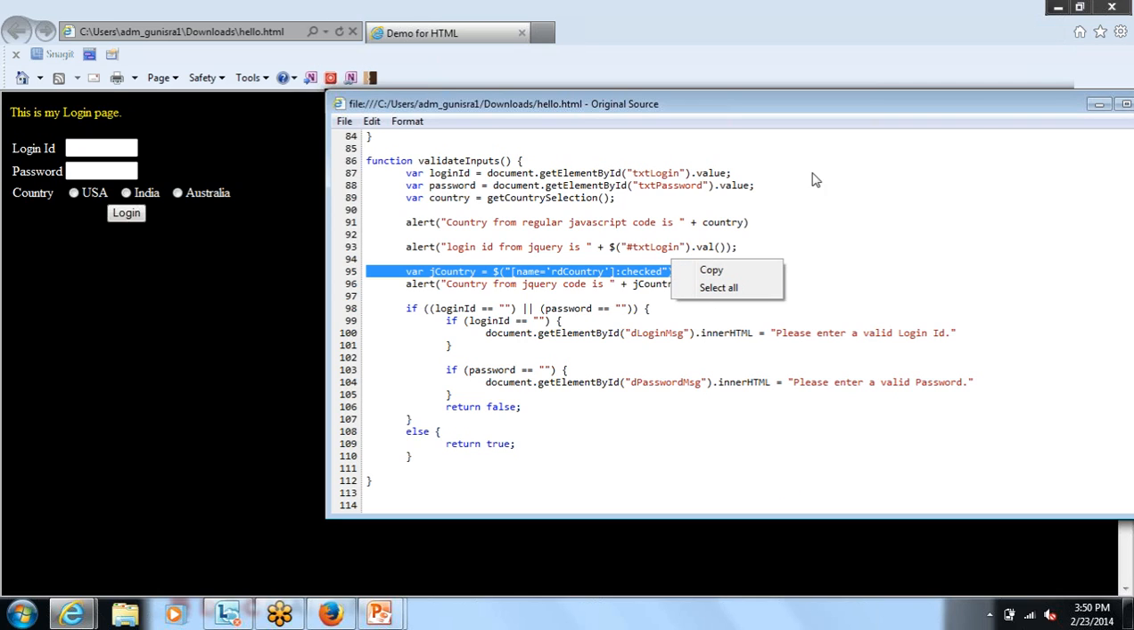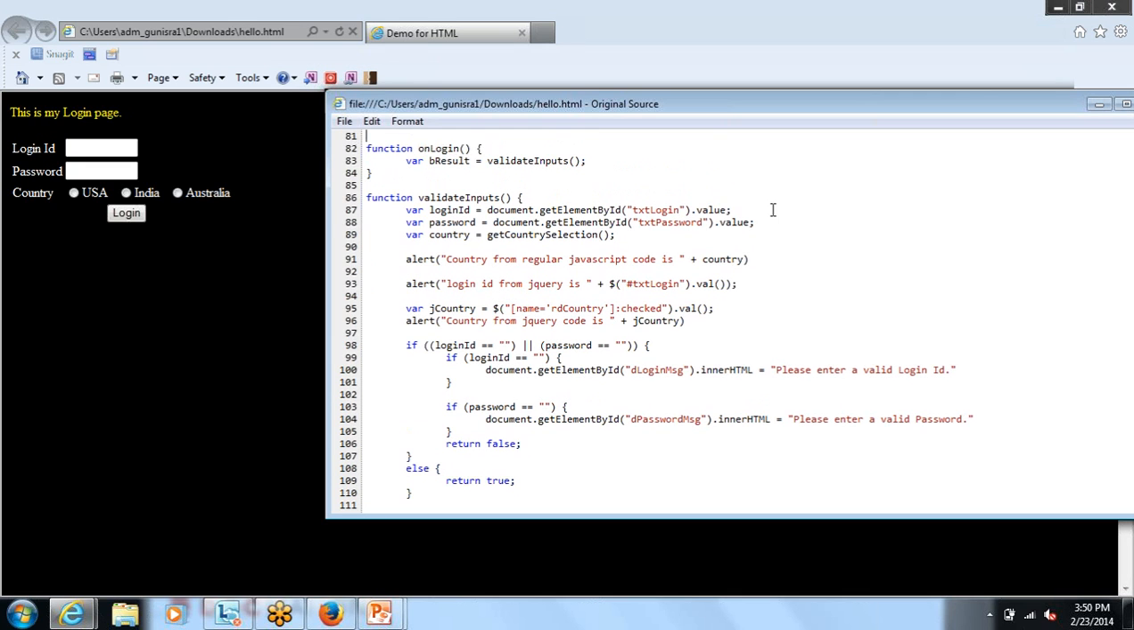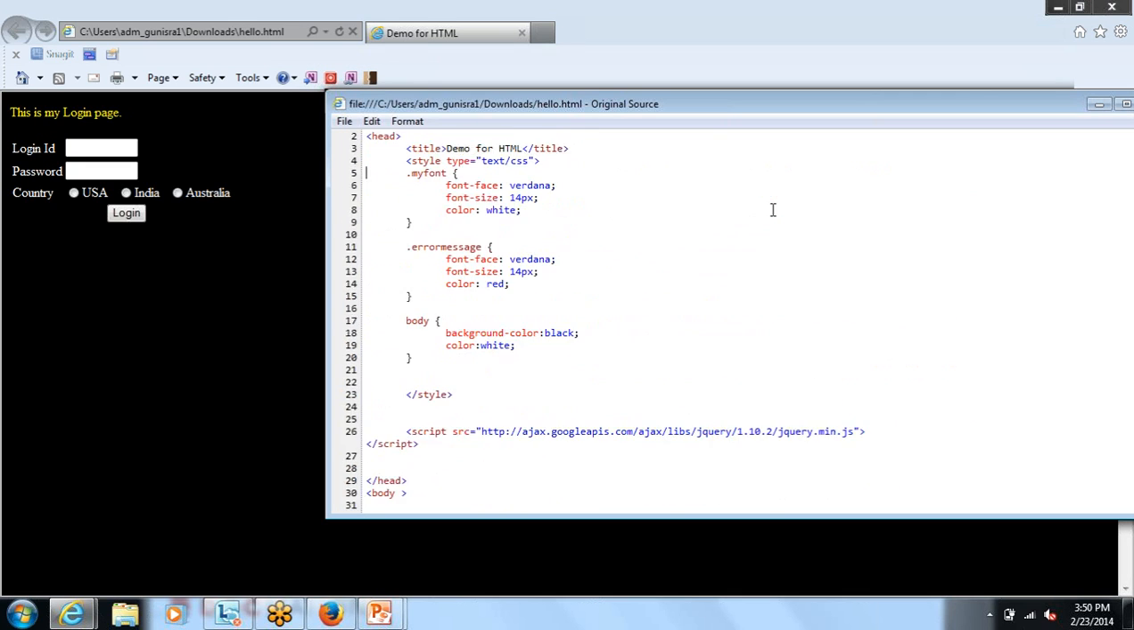So here I'm comparing the two, line number 91 and line number 95. In line number 91, I'm retrieving the value by calling the regular JavaScript function. In line number 95, I'm calling the JQuery function. Before you use JQuery, the prerequisite is you need to have your JQuery library referenced. So in this case, I'm referencing the JQuery library from the Google website. So here I put in the full URL for the JQuery website.